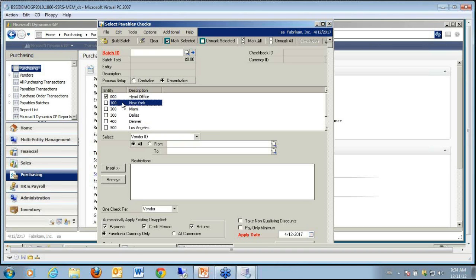So if I choose decentralized here, and I highlight these 4 entities, for example, put my criterion here and then build the batch. Of course, I'll put a batch ID and hit build batch. What it's going to do is create 4 separate batches. Each of these batches is going to pick up its own invoices that are respective to its entity and pay them with that entity's bank account. So it's kind of like running 4 separate runs for 4 companies.